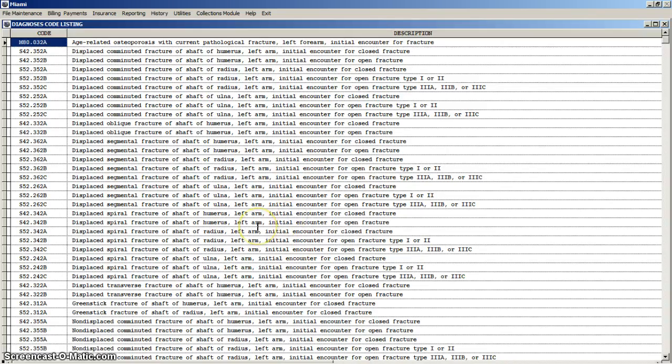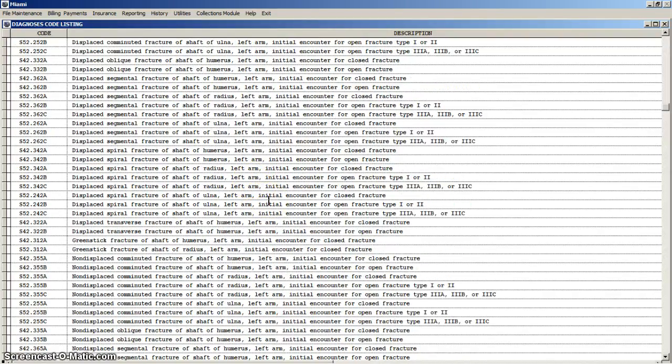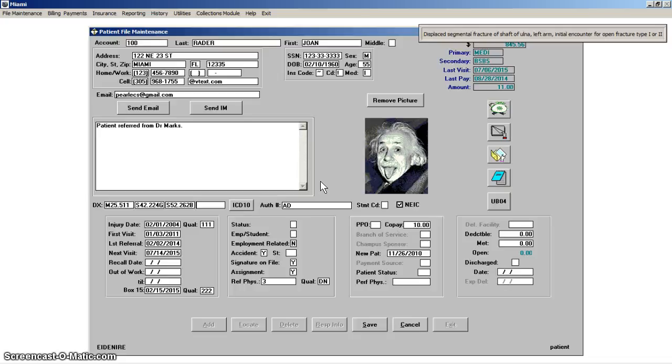So you can see when we look at fractures, we have a lot of diagnosis codes to choose from. Orthopedics has probably the largest group of ICD-10 codes to choose from. So I'm going to go ahead and choose the most specific code that represents what we're here for, and that's how you use keywords to look up your diagnosis codes.